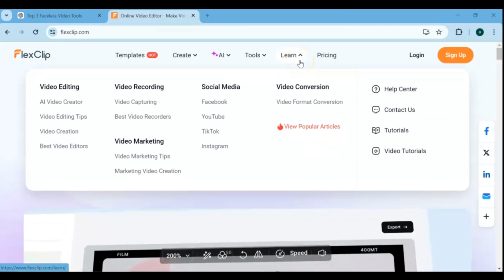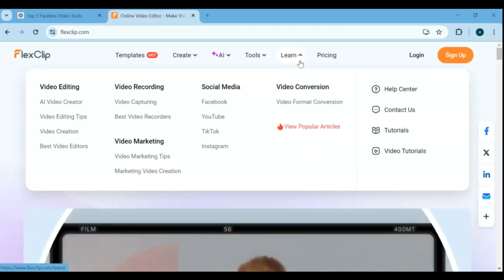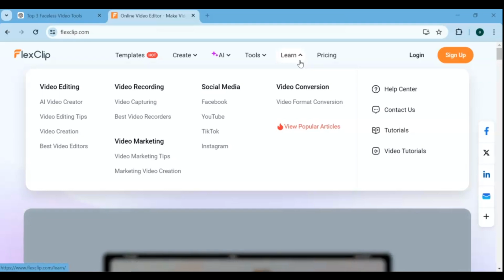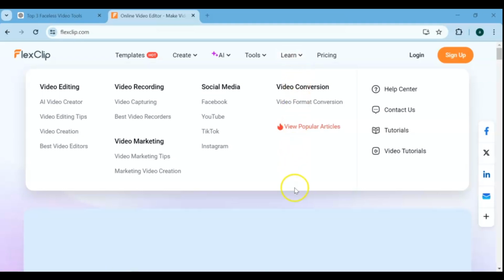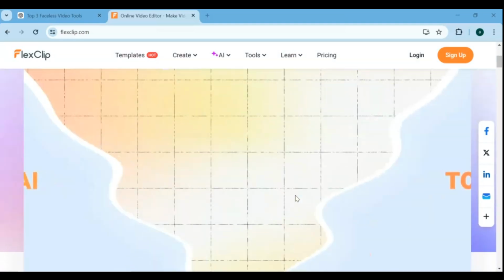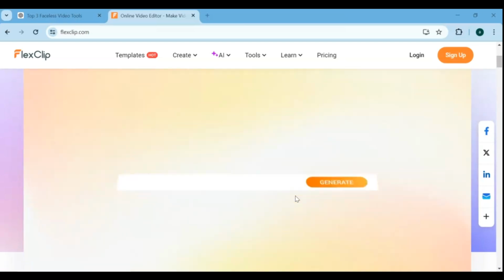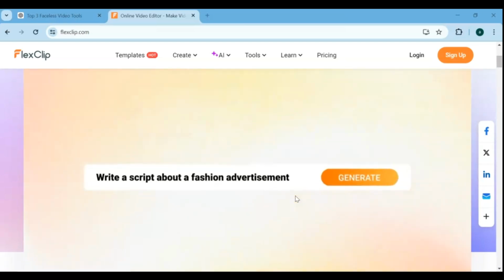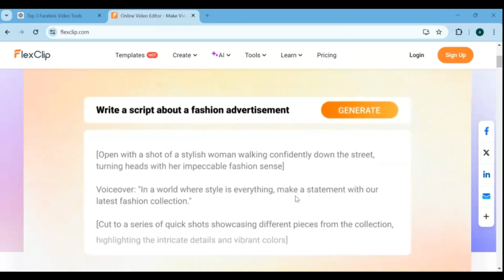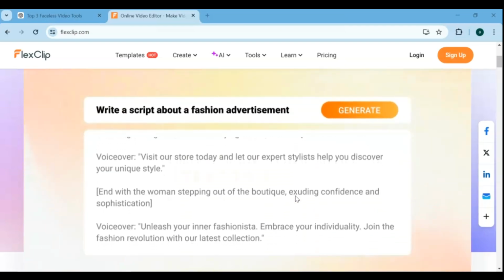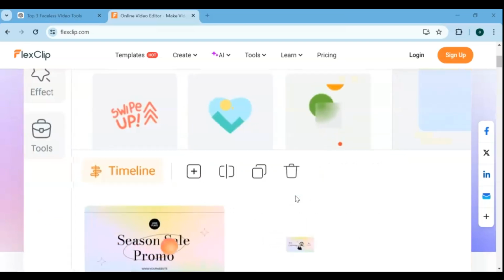The platform is designed to be accessible to both beginners and experienced video editors. The editing interface is intuitive, allowing you to easily cut, merge, and rearrange clips. You can also add text overlays, music, and voiceovers to enhance your video. The drag-and-drop functionality makes the editing process smooth and efficient.